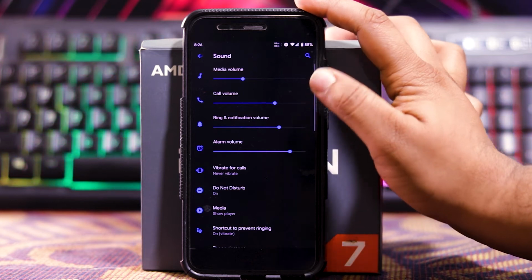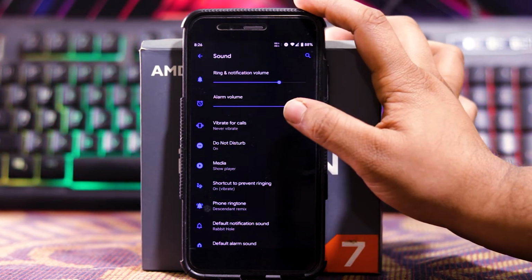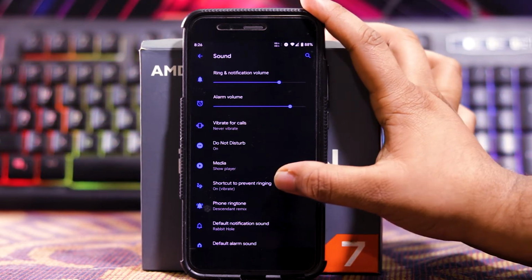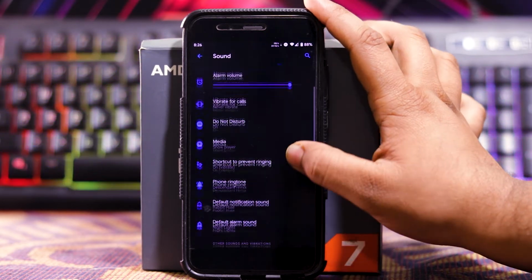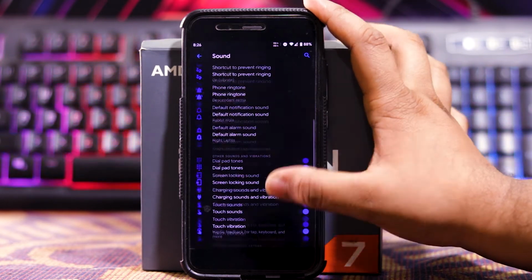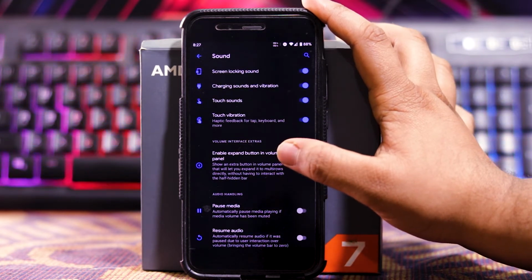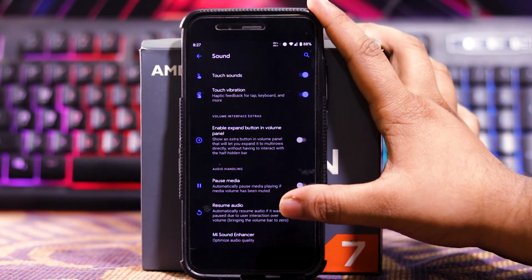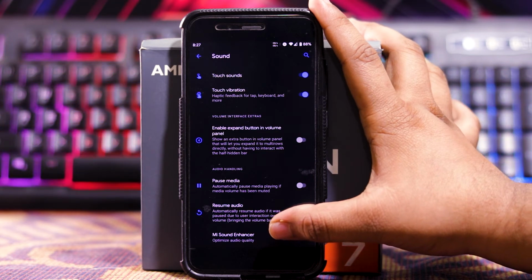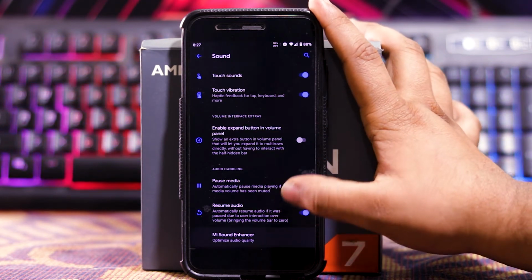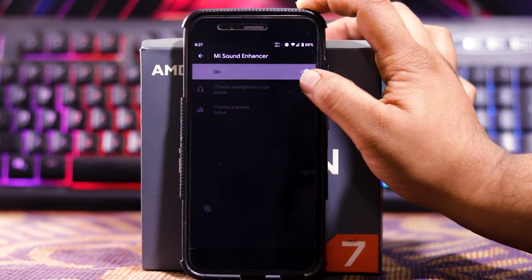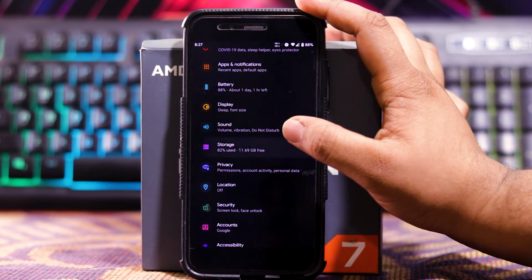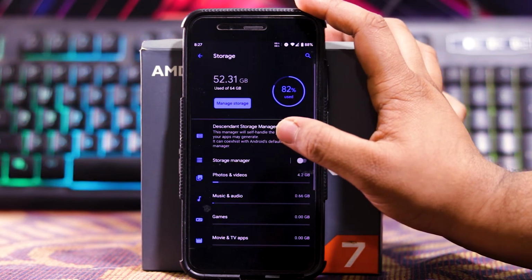Then in Sound, you can choose the normal sound. Here you get vibrate on calling, do not disturb, media. Here you get the option of shortcut to prevent ringing. Then you get normal options. And down here, you get the option to enable expand button in volume panel. Then you get pause media and resume audio. And you also get the option of Mi sound enhancer. In this you can choose the headphone type and a preset.